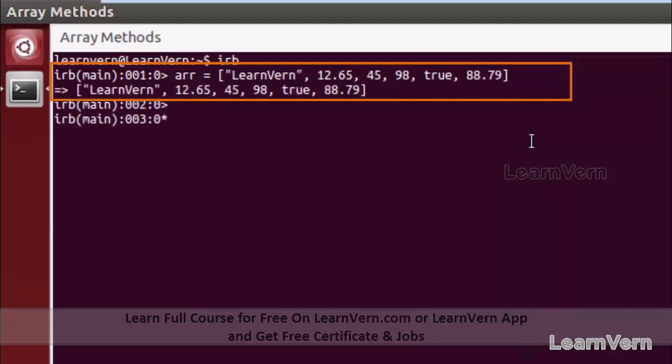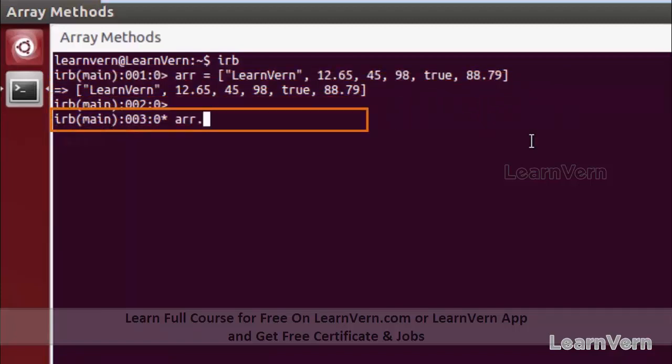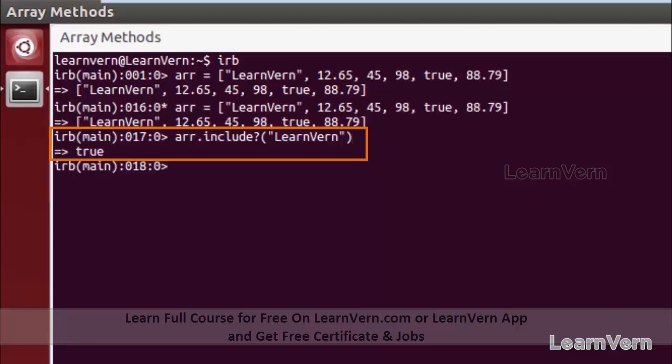And here I need to check if my array contains a value learn1. So for that I need to write my array variable name dot the method, that is include, followed by a question mark, and this will take one argument that we need to check from our array. Suppose I want to check learn1. Here I have entered learn1 as my argument, so this will check whether my array contains a value learn1 or not. And here it has returned us true because my array variable contains a value learn1.